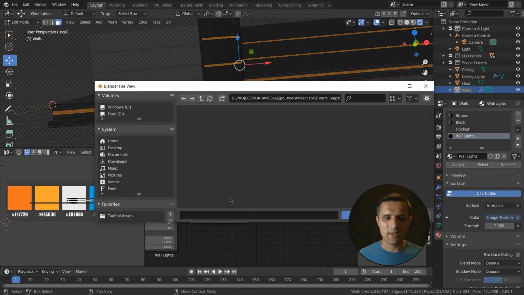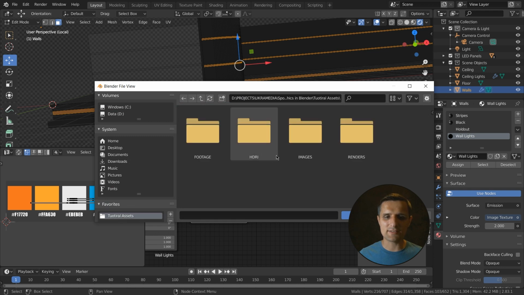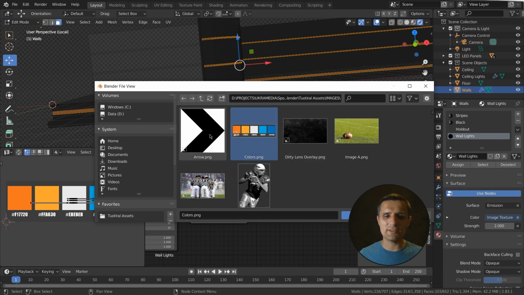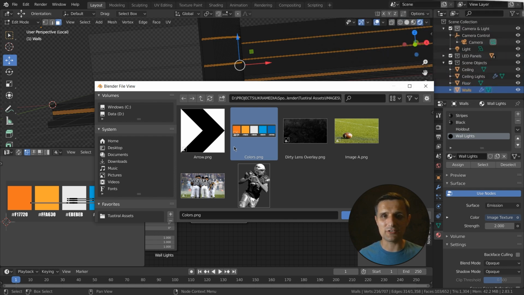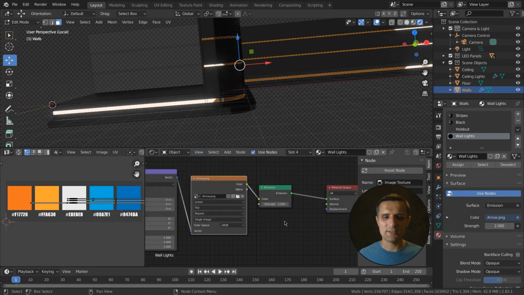So click on open. And then we're going to go to tutorial assets, images. By the way, all of these images are included in a download project file. So make sure you download the project file and then you can follow along. So we're going to select this arrow texture and then we're going to click on open image. So now it is loaded.